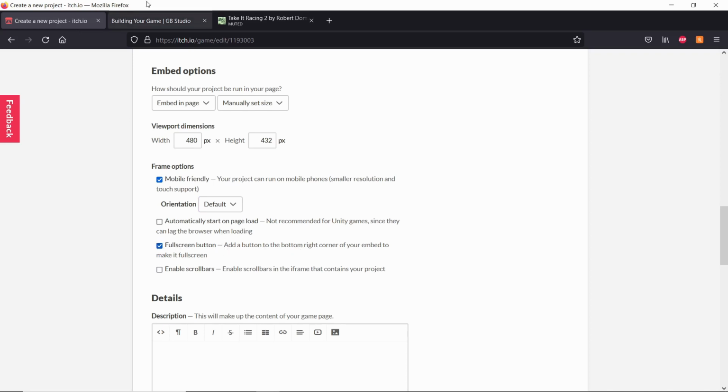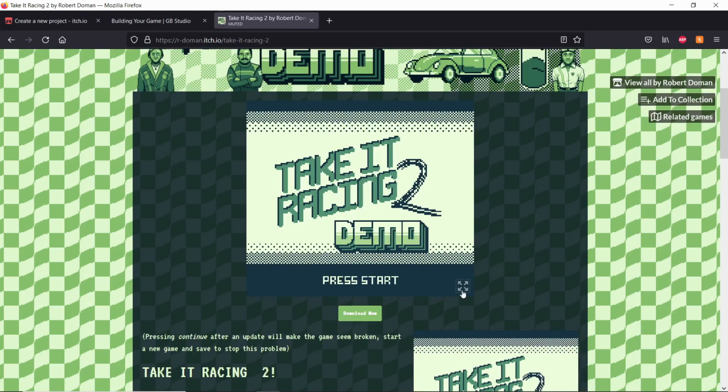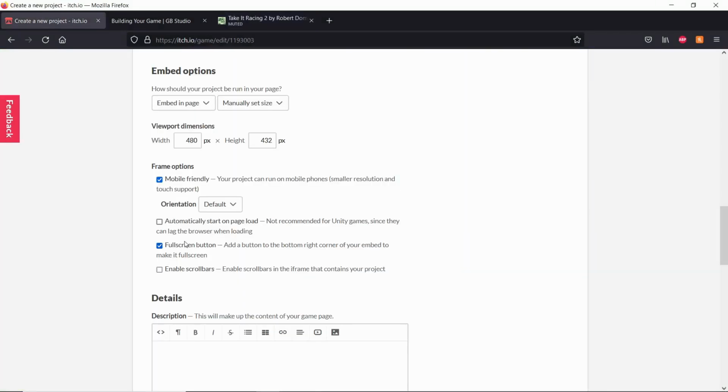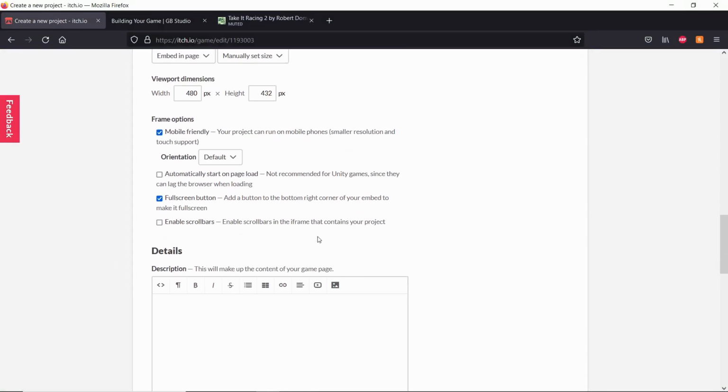We definitely want a full screen button. We don't want to be locked to this size. We definitely want to be able to press full screen, and it's very simple and makes the game a lot easier to play. We don't want scroll bars. The scroll bars have nothing to do with it, and it would maybe be for a phone game that's being played in this. I don't really know.